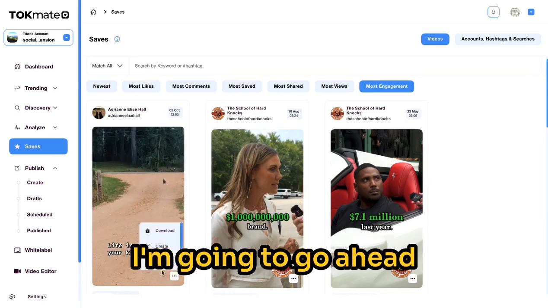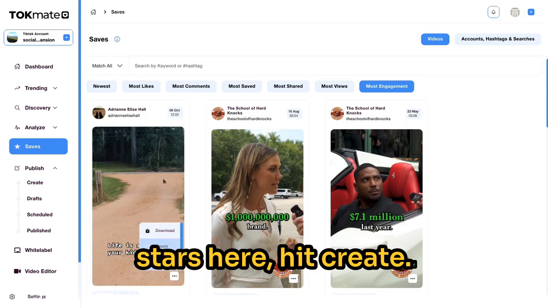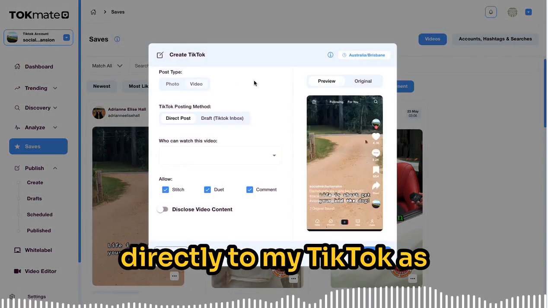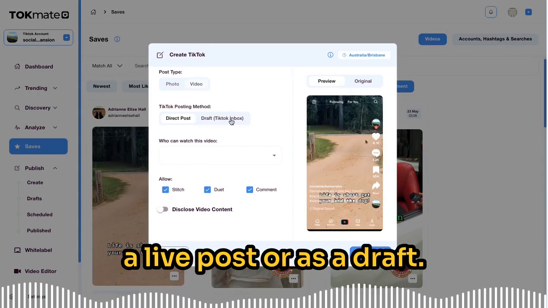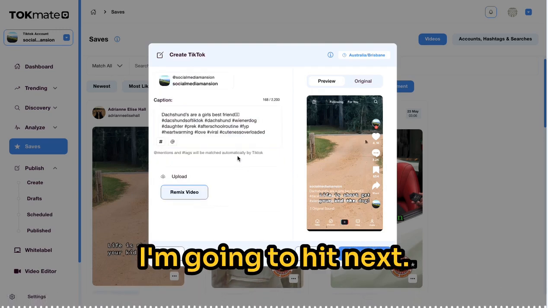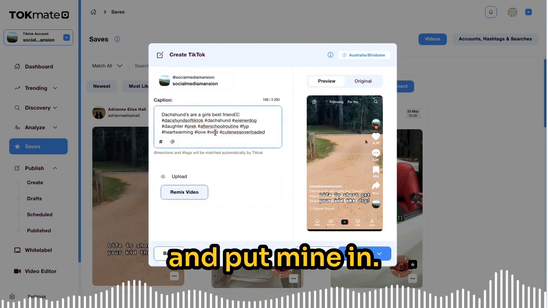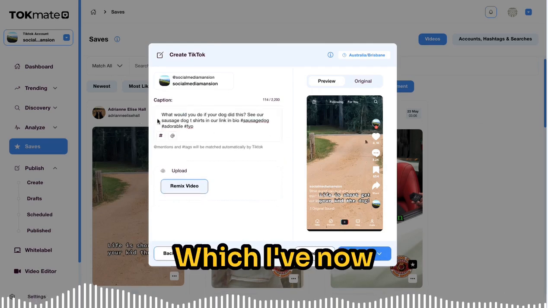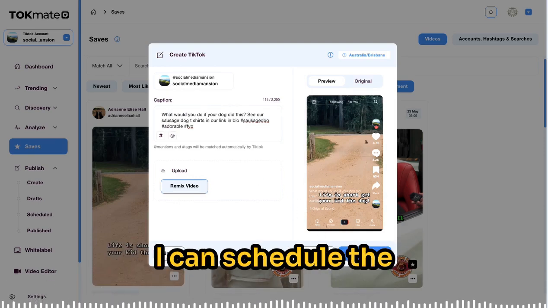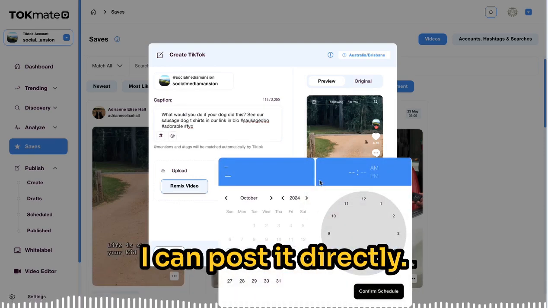And I'm going to go ahead and hit these 3 stars here, hit create, where I can then go ahead and post this directly to my TikTok as a live post or as a draft. I'm going to have this seen by everyone. I'm going to hit next. I'm then going to take out their caption and put mine in, which I've now done. I've edited it. Now I can either go ahead and save it as a draft, I can schedule the content right away, or I can post it directly.